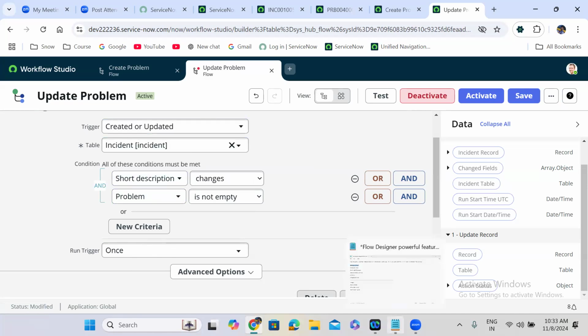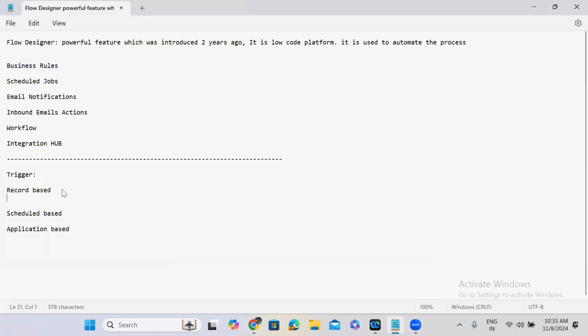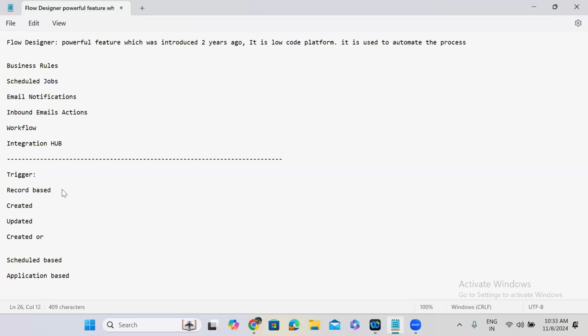Guys, remember there are actually three record based triggers. One is created, updated, created or updated. These are the three triggers, right? So in the created, when you select created, it will act as both business rule and workflow at a time.